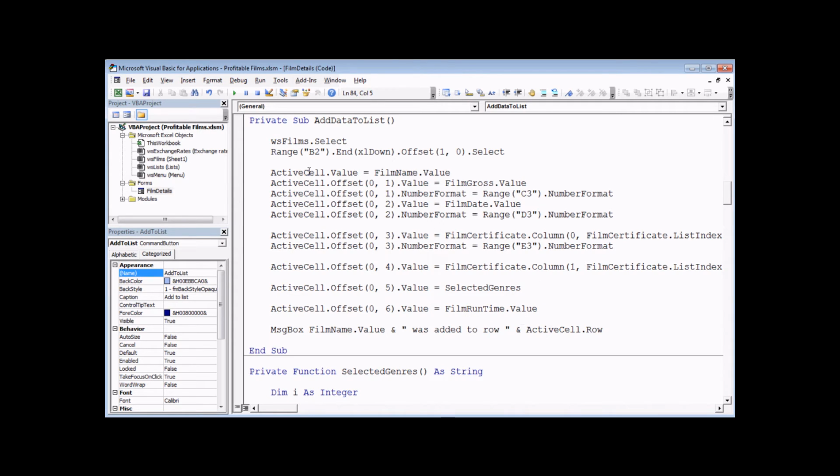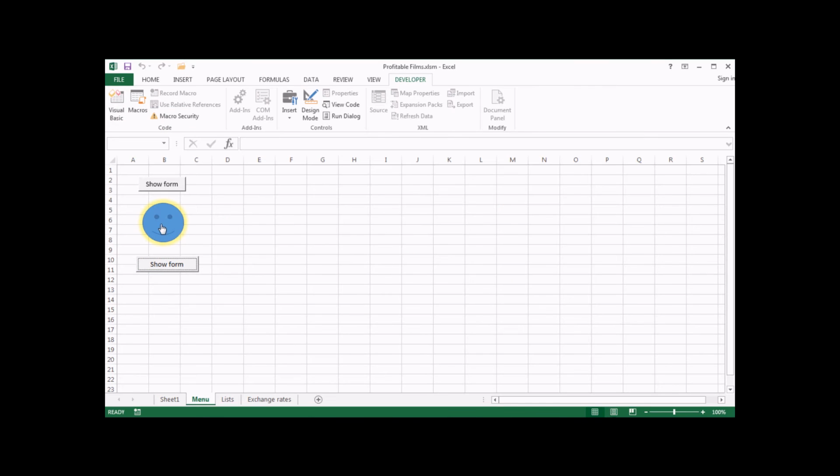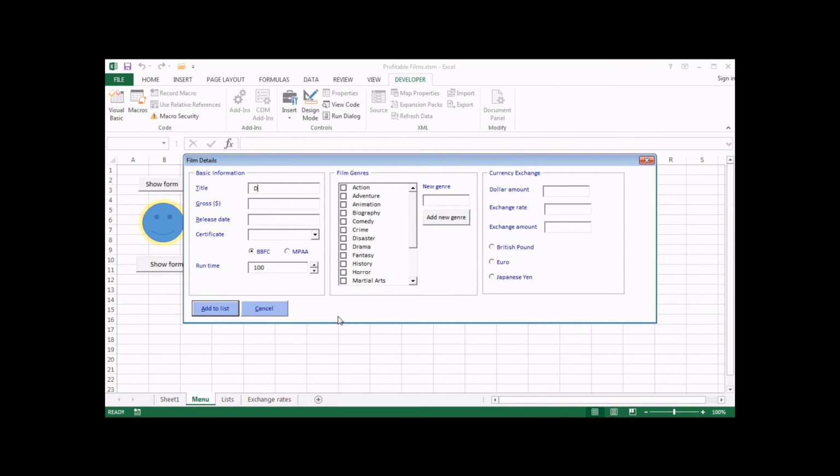So just to give that one a quick test, we can switch back into Excel and we can choose to add in a new film. Guess what? It's going to be Deadpool again. We should be fairly used to the values by now from this series of videos. The release date was 12th of Feb 2016, and then the certificate was 15 in the UK, and we should be able to use our spin button to select the values.